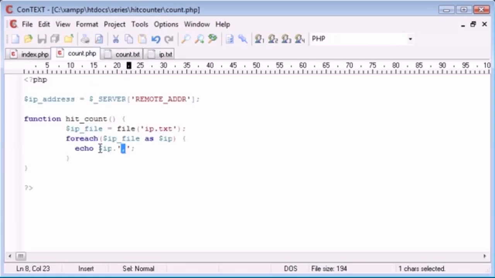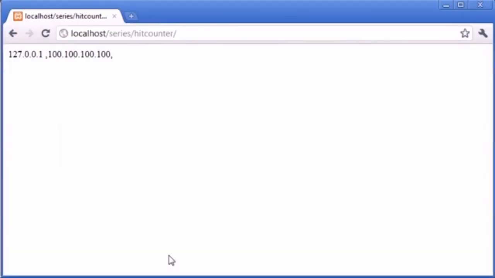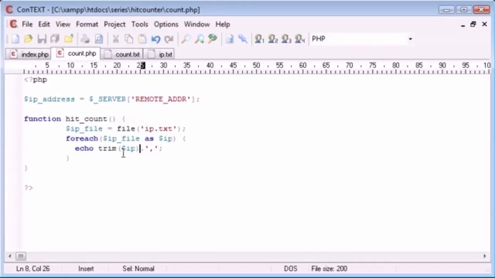So what we need to do is use the trim function here to remove the white space from the left hand side and the right hand side, just in case there is any white space. Now let's refresh, and you can see that that white space has in fact gone. So we don't actually want to echo out the IP addresses, we just want to use them inside here. So I'm going to create a variable called IP_single, and that's equal to each one.